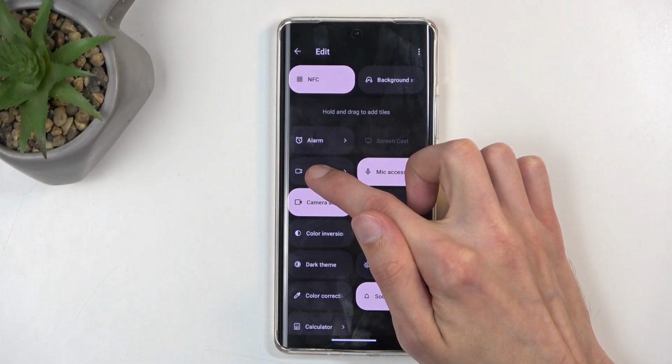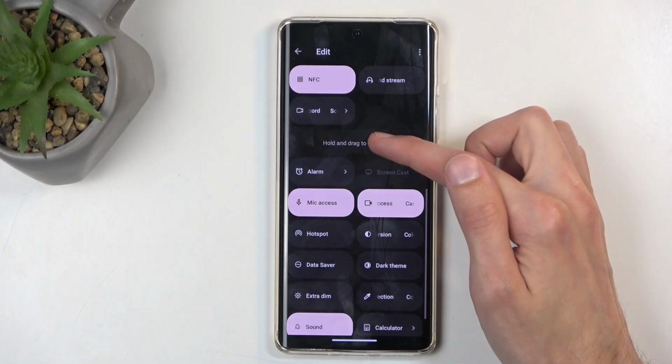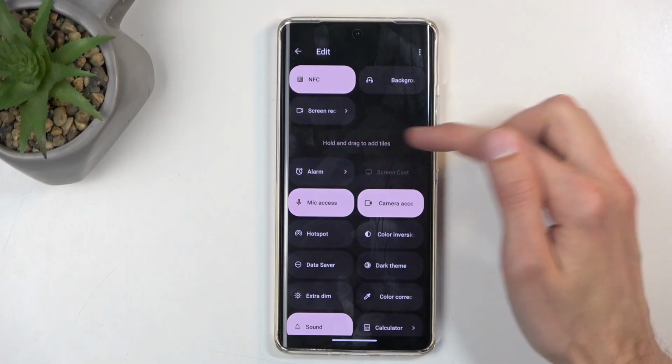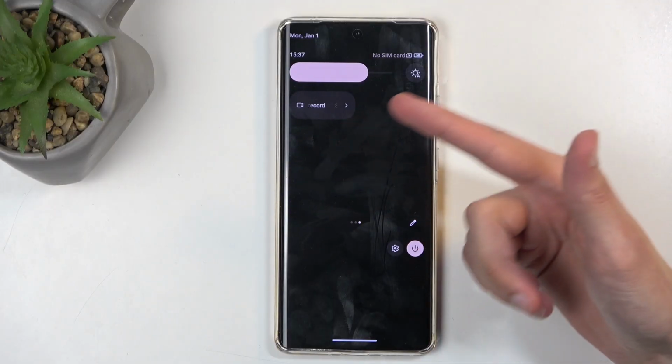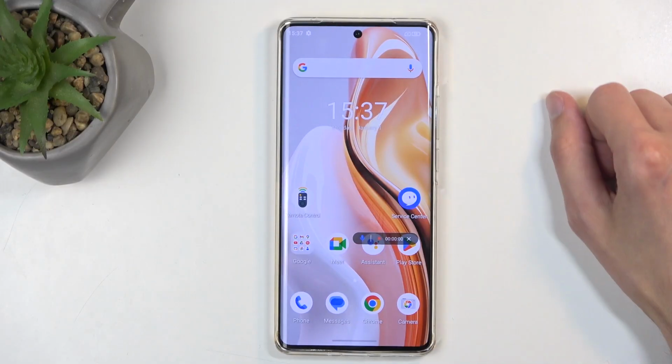Now once you see it, you can hold it, drag it over to the top right here above this writing, and when you drop it and go back, you should have it added on one of the pages. So there it is. From here, click on this toggle.